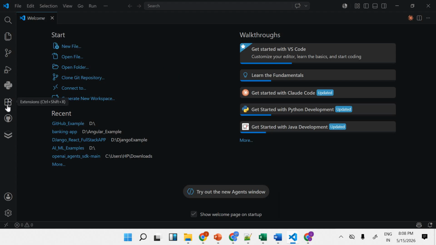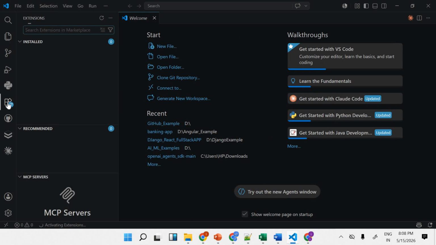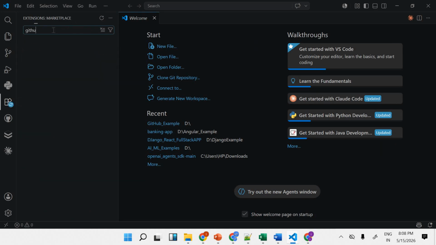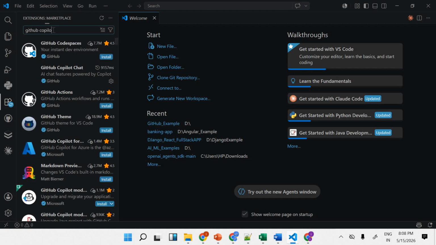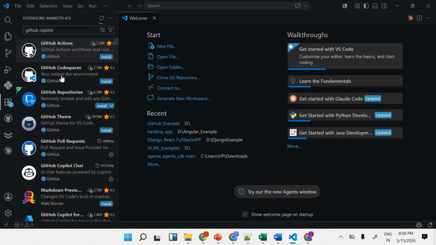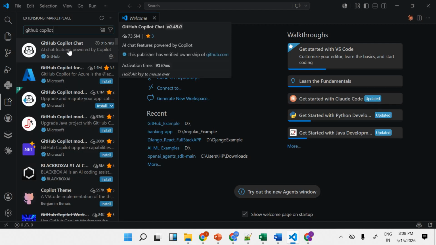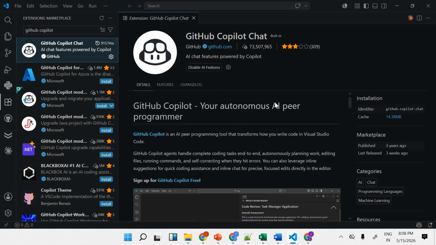So first we have to go to the extensions part, or we can directly press Ctrl+Shift+X. Click on the extensions part, and here you have to search for GitHub Copilot. We will get many options here, but we have to go with GitHub Copilot Chat only. That will be the first option. You have to click on that. For me it's already installed, so it is not giving me the install option.